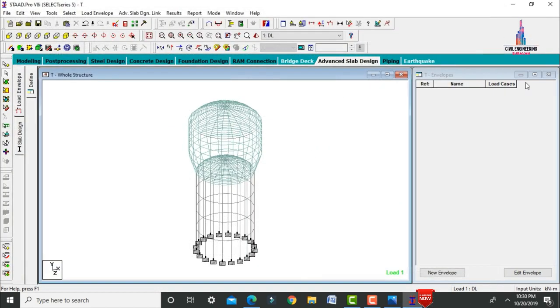So this is the process to design the water tank by using STAAD Pro V8i software. You can apply the procedure for the foundation design which I explained in the previous video for the building design section. You can apply the same procedure for that, so it will give you the perfect design results.